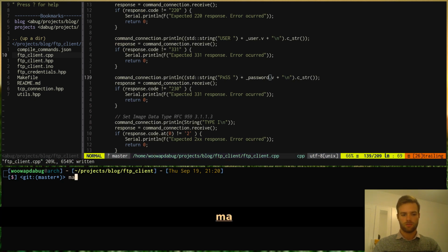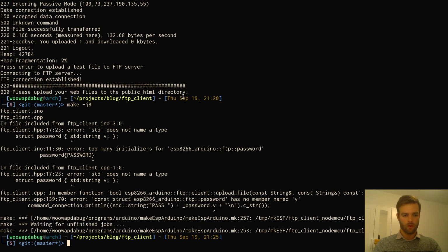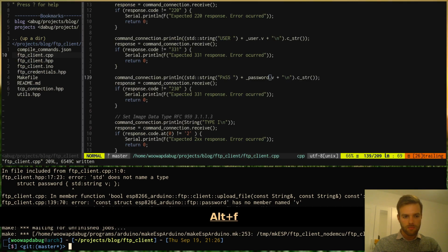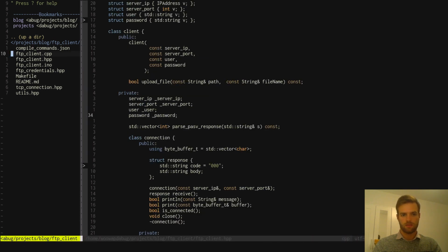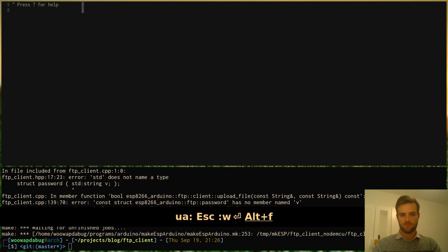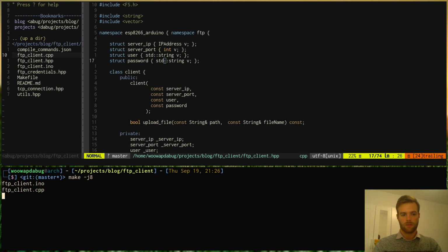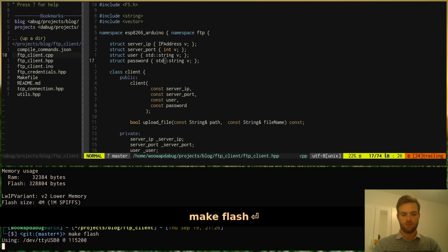So let's compile. We have an error. It doesn't like std. Oh, I missed one double colon. Okay, let's flash it into the microcontroller.